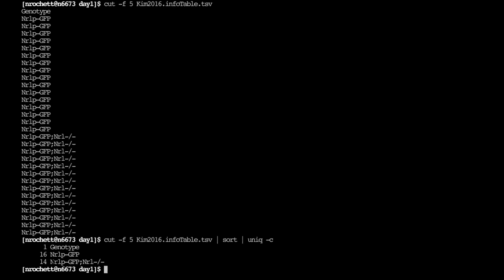These are the contents of the 5th column. So we have the header line, then 16 NRLp GFP mice, and then 14 NRLp GFP NRL minus minus mice. So here we have 16 and 14 samples from the two groups. Okay, I just wanted to show you this sort uniq command combination that lets you do contingency tables in Unix. Very practical. Any questions?